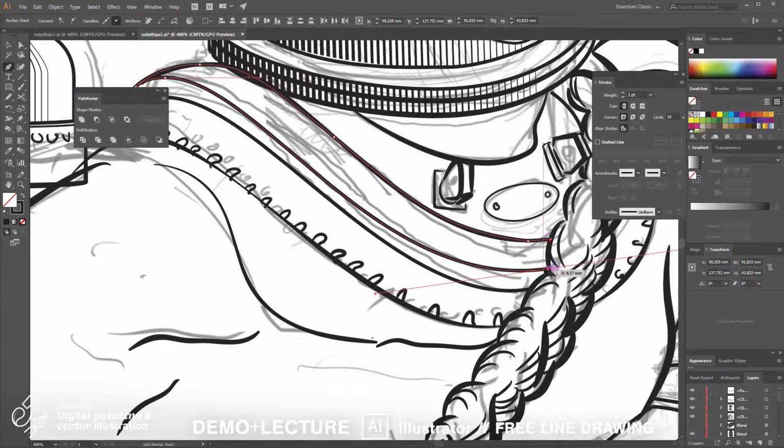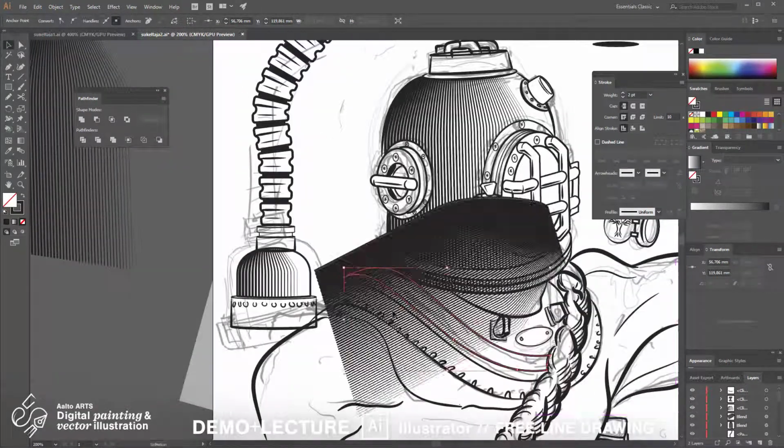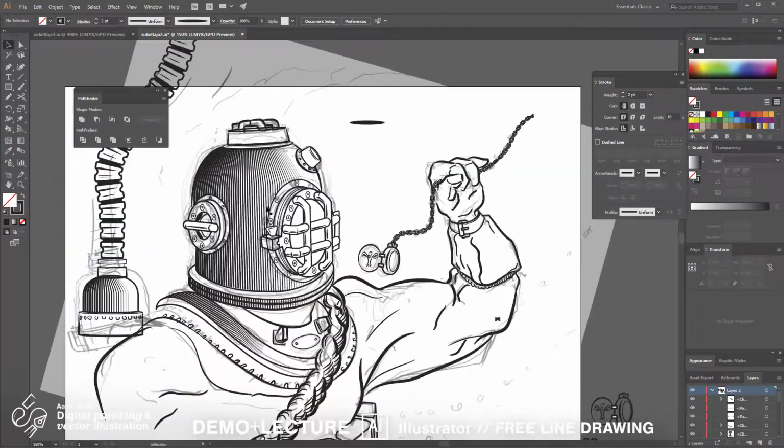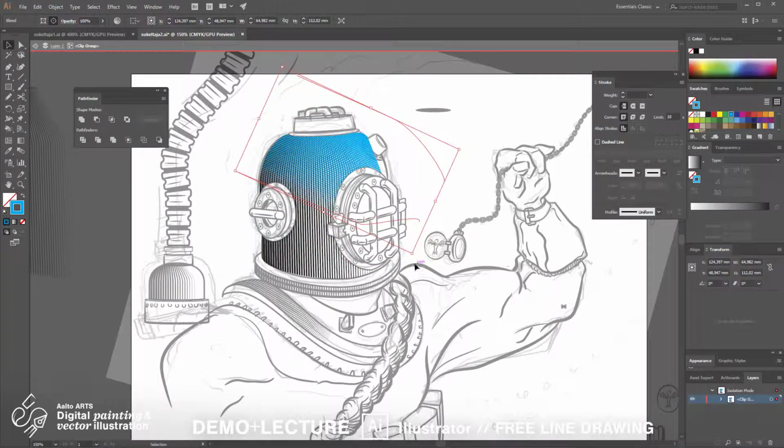On the helmets, I want to make the cross-hatching more complex. I go inside the clipping mask with the cross-hatching by double-clicking on it. When I'm now inside the clipping mask, I copy the blend group and edit and rotate it.